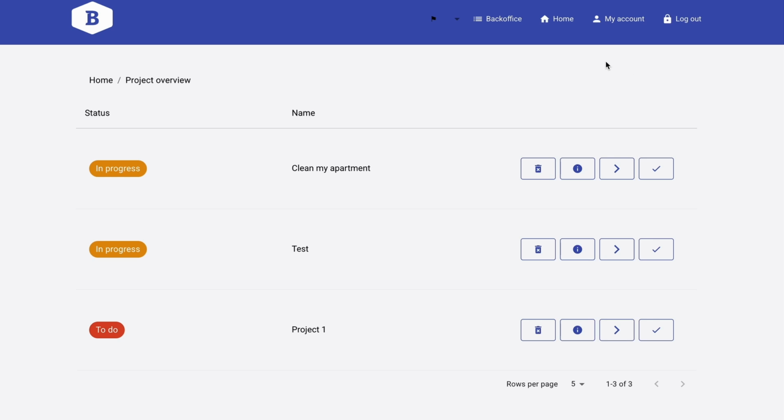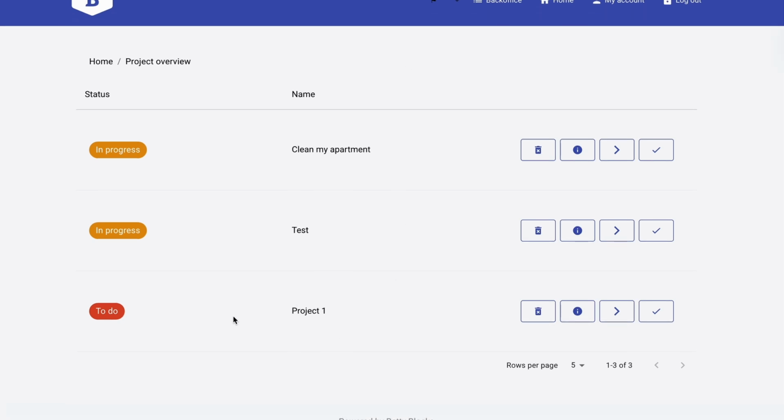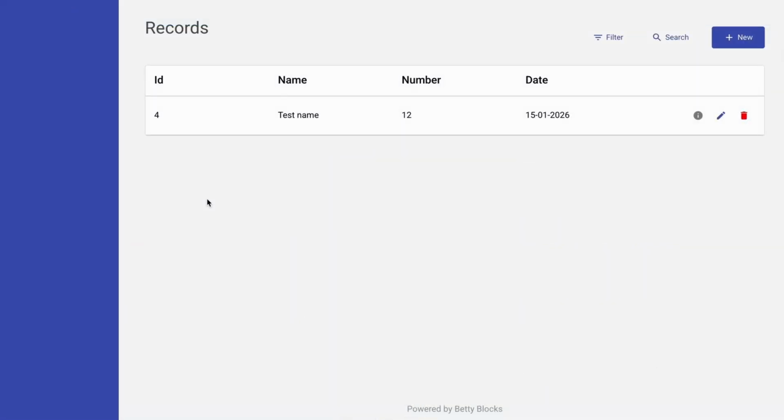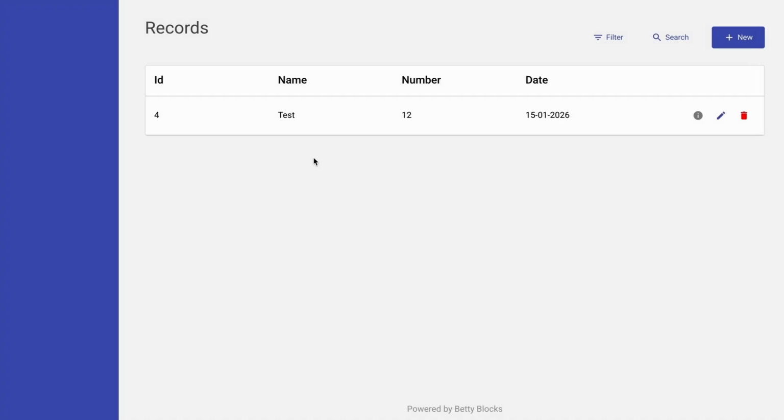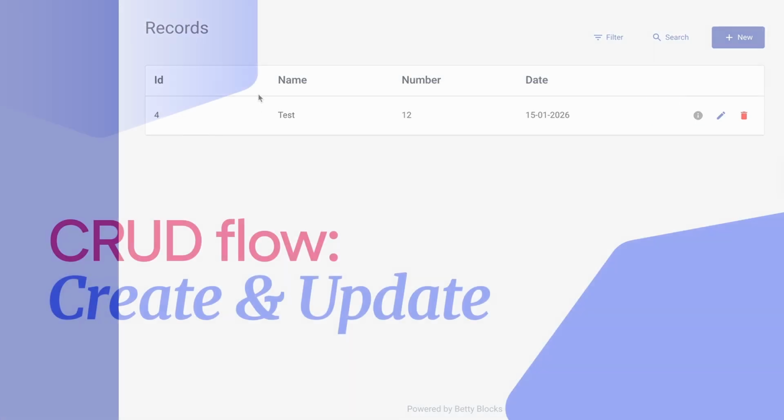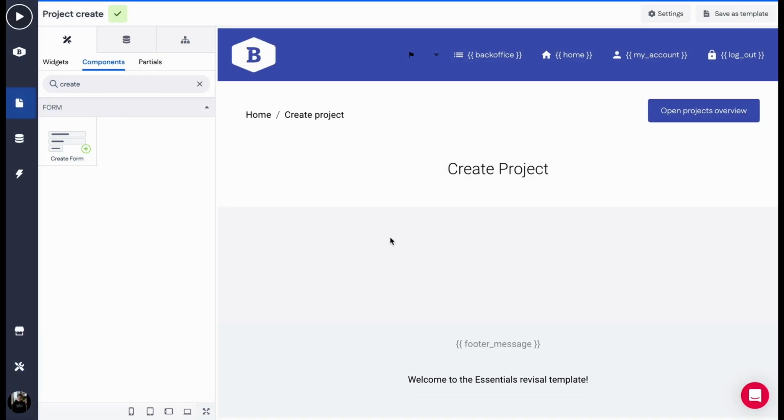It takes the input from your page and generates a completely new record in your model. The update step is used when you need to modify something that's already there. It finds a specific record and replaces the old information with the new data provided by the user. By combining these steps with your page components, you create a seamless flow where data is always accurate and up to date. Now let's take a look at how it works.